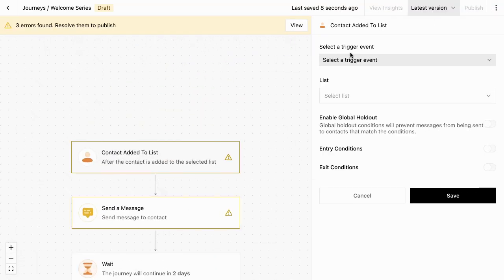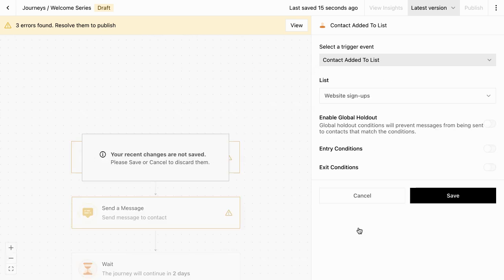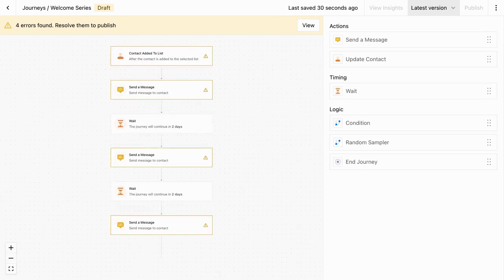We'll first review the trigger, contact added to the list. We need to ensure the right trigger event is added. We also need to select the relevant list we'll be targeting. Global Holdout is designed for testing and experimentation by holding out a control group. With entry and exit conditions, we can further refine who gets to enter the journey and at what points they no longer qualify for it.